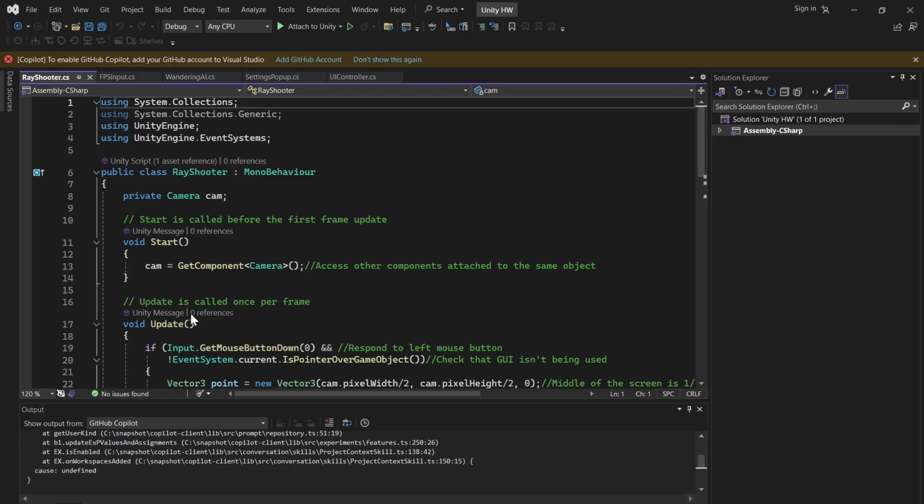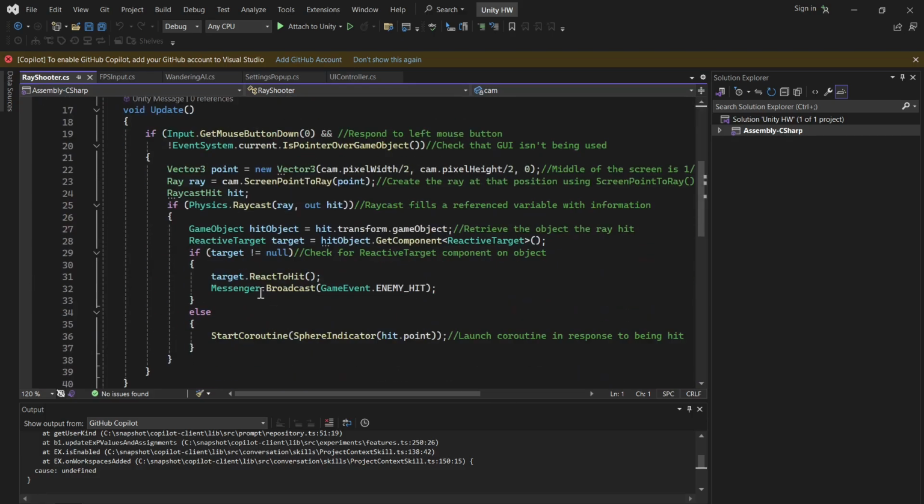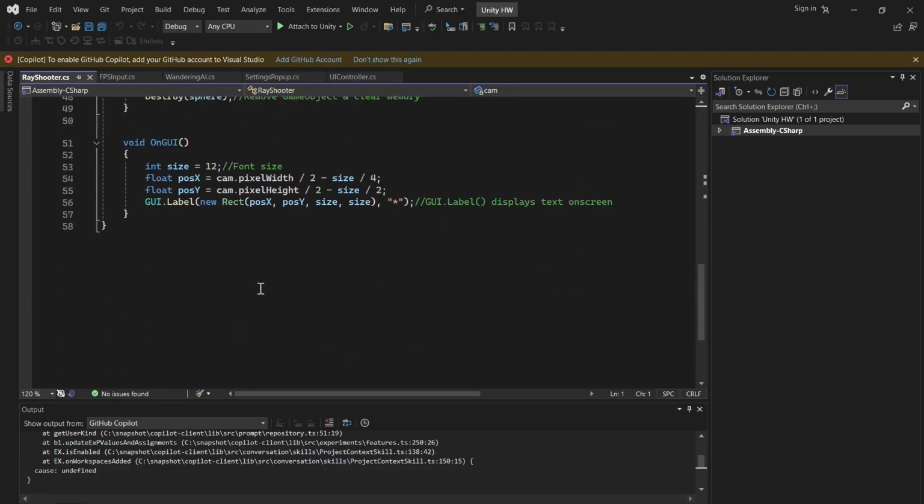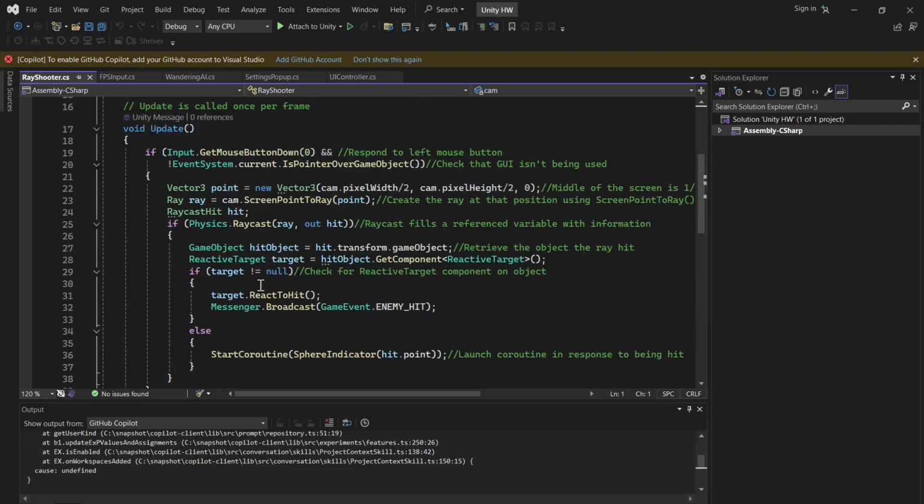So we add the event broadcast after the enemy is hit. We add these lines.